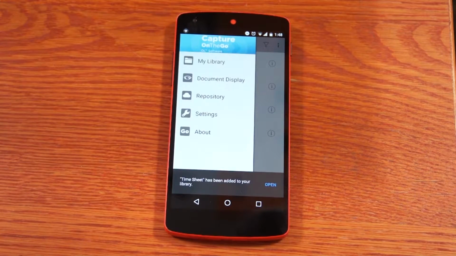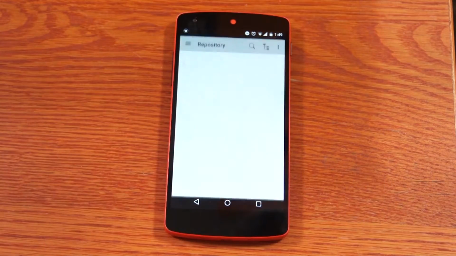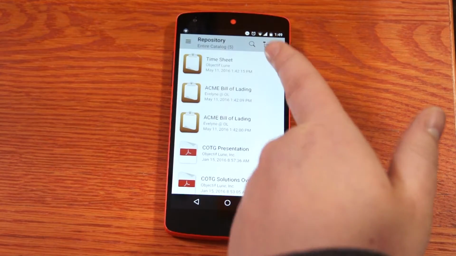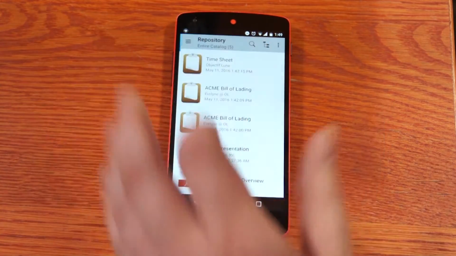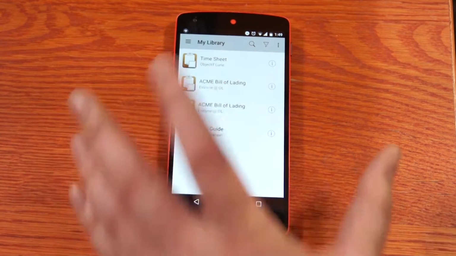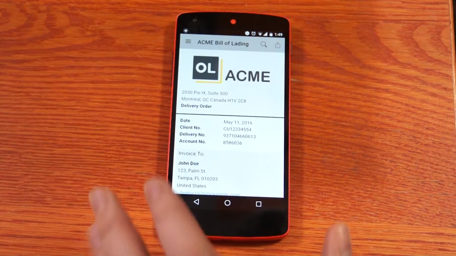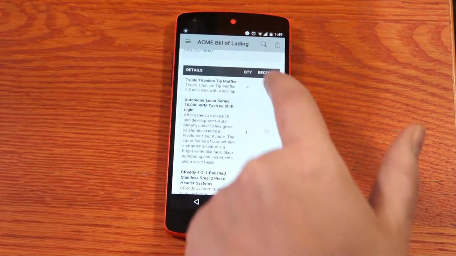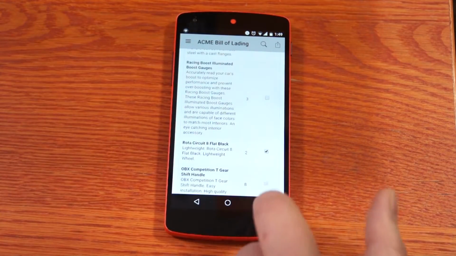So the Capture on the Go application, when it opens and you log in, will automatically download the documents that you have. So I've added the two bill of ladings and the timesheet. This is available in the repository, and they're also downloaded automatically to your library. So if I open the bill of lading, that opens up the document. Now, the document might look a little different if you have especially a bigger tablet, because it is a responsive document, meaning it will, of course, adjust to the screen size.